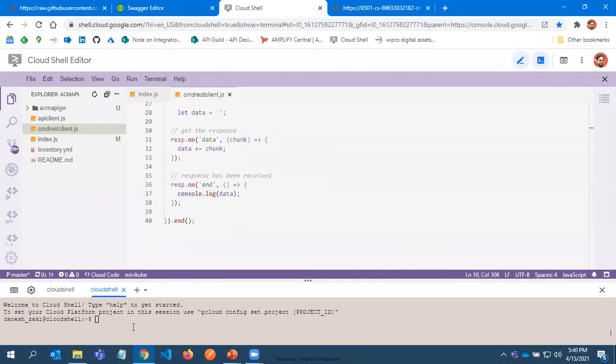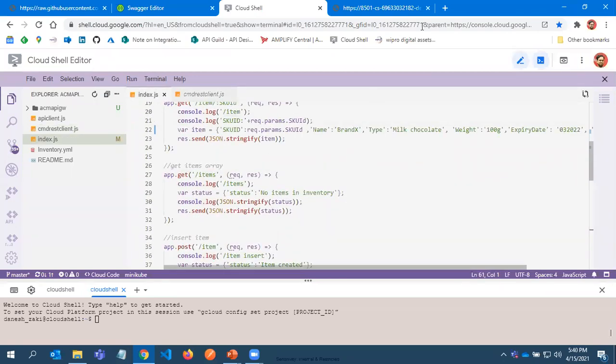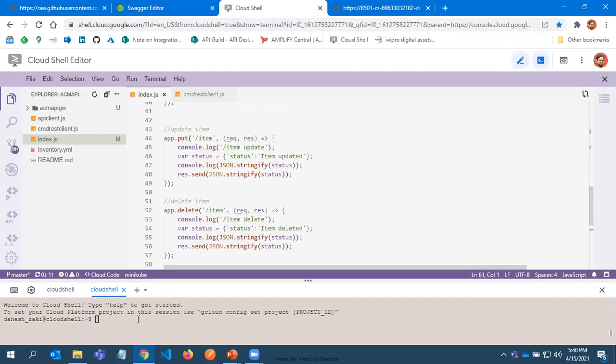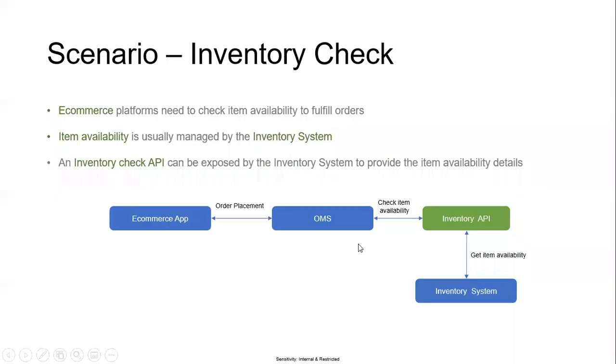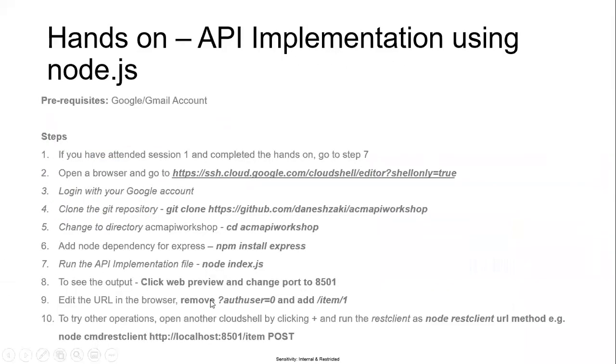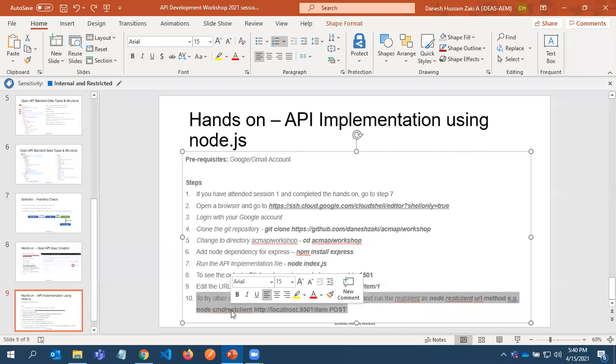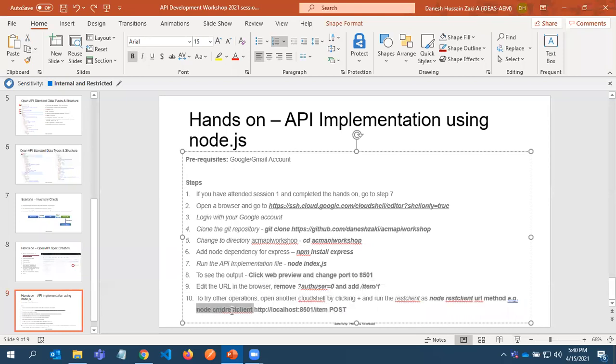So let us run this for other operations. For get, the browser itself is sufficient. For post, put and delete, we will use this command line REST client. For this also, you can just refer to the instructions here. So come back here and copy this particular thing, just the last line.